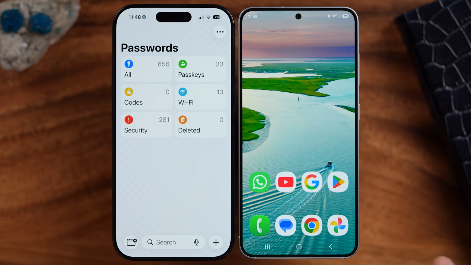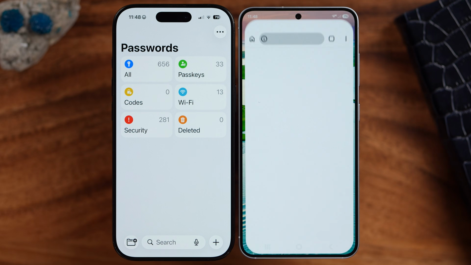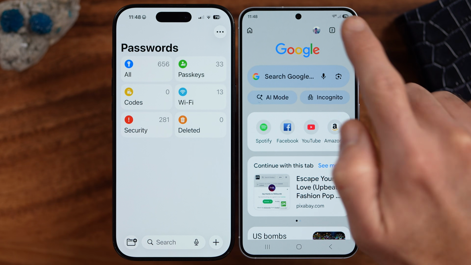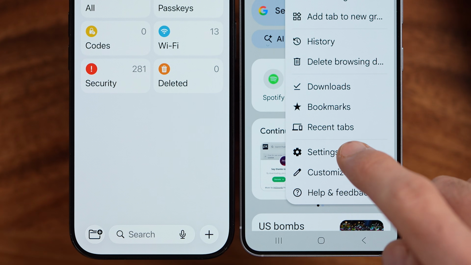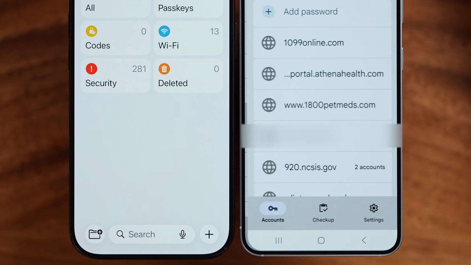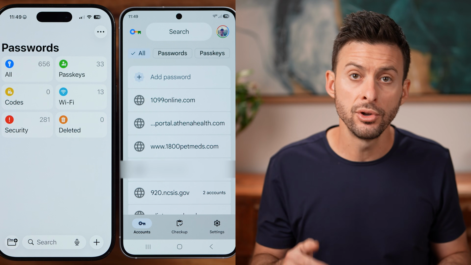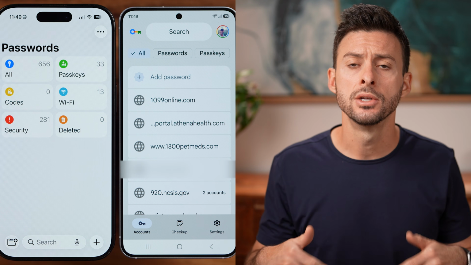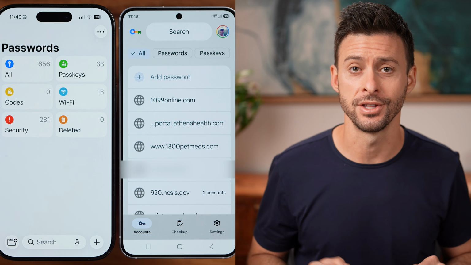On your Android phone, rather, we're going to open up Google Chrome and then tap on the three dots at the top right. And then tap on Settings, scroll down, and just choose Google Password Manager. Similar to the iPhone, you'll be able to see all of your passwords either on your iPhone or Android to autofill it and then change that password.